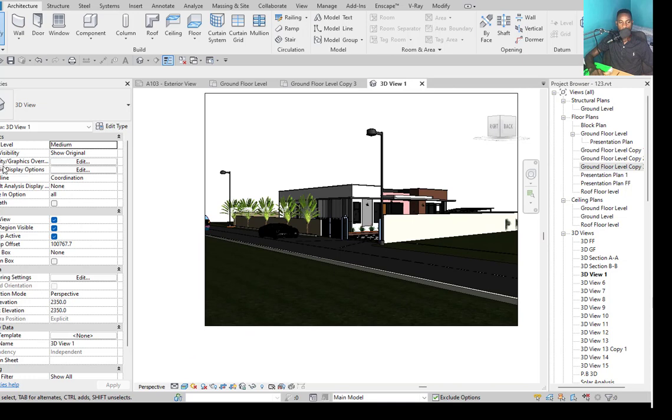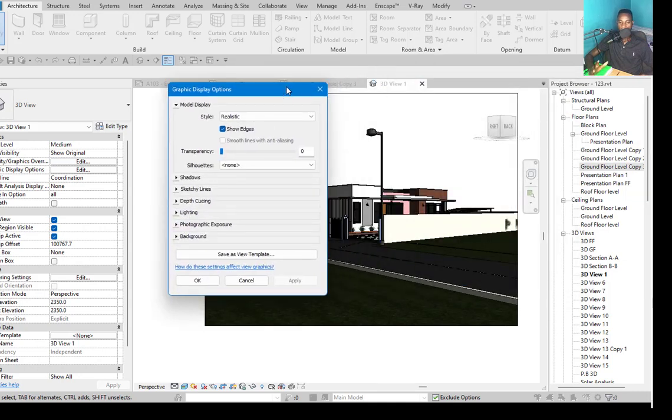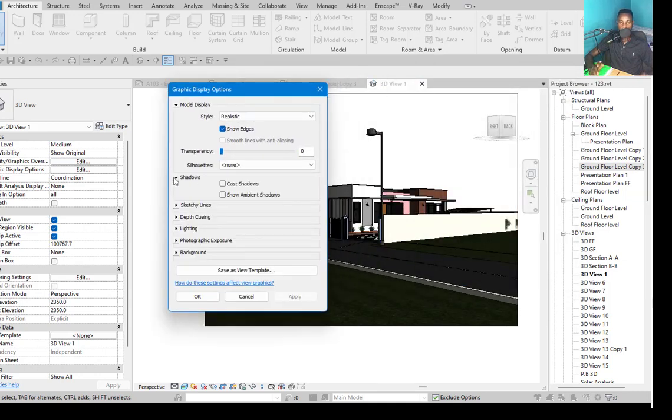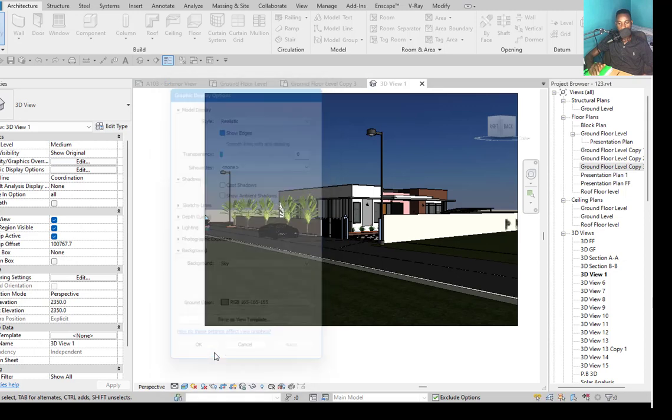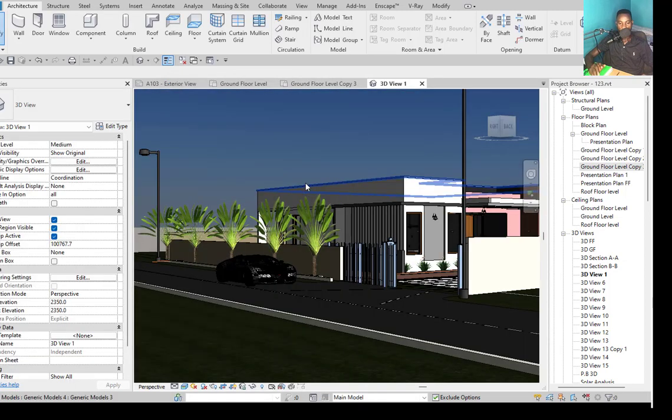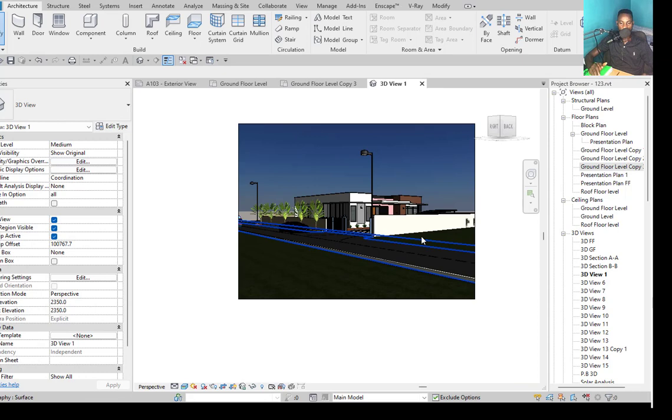You can also come to the graphic display. In the graphic display, we have other elements which you can work with. We have the shadow. Under the shadow, we have the cast shadow and also the ambient shadow as well. But what I did here was I placed the background, which is the sky, at the back of the building like this. Okay, so this is what you will see. So in case I want to export this file, how should I go about it?